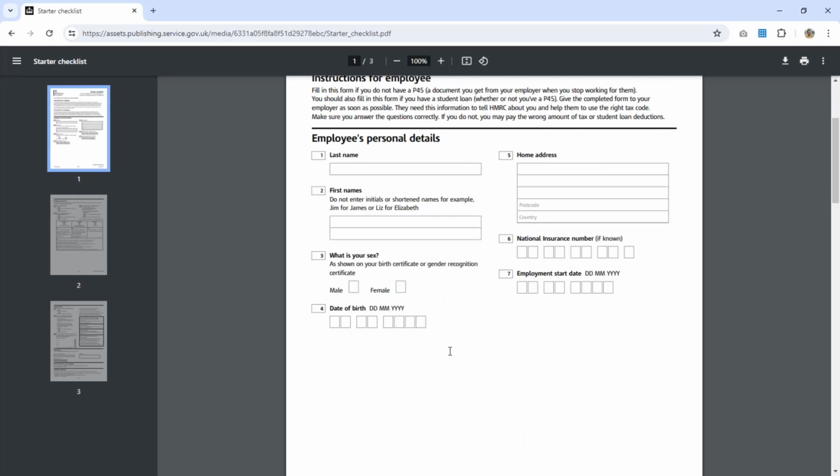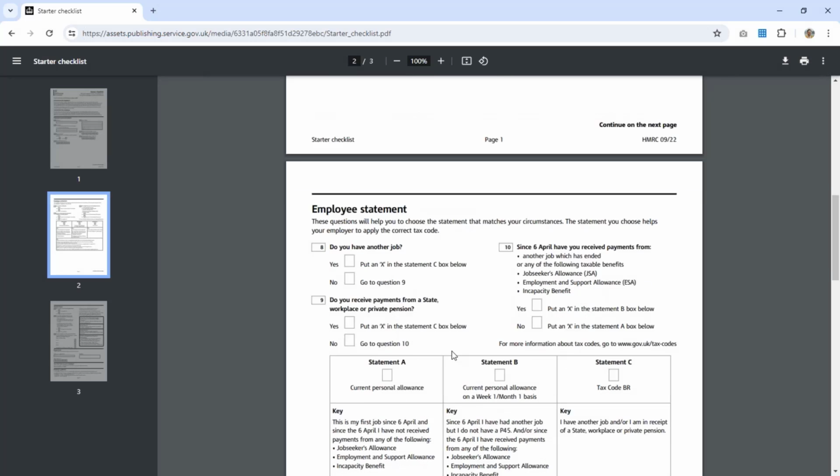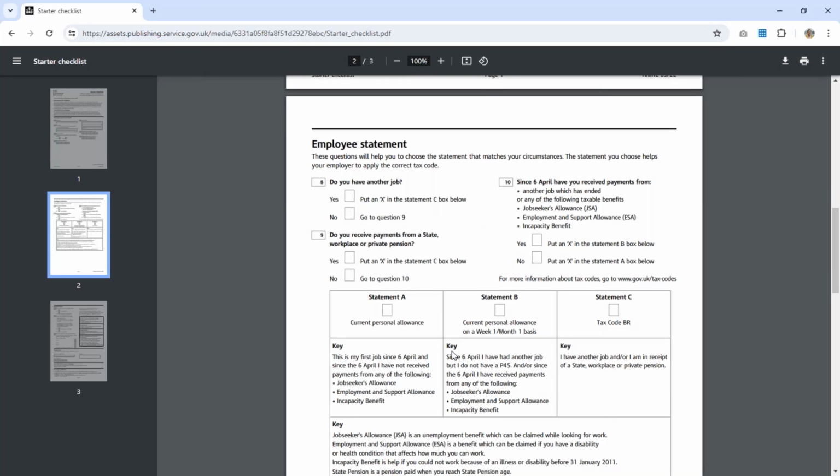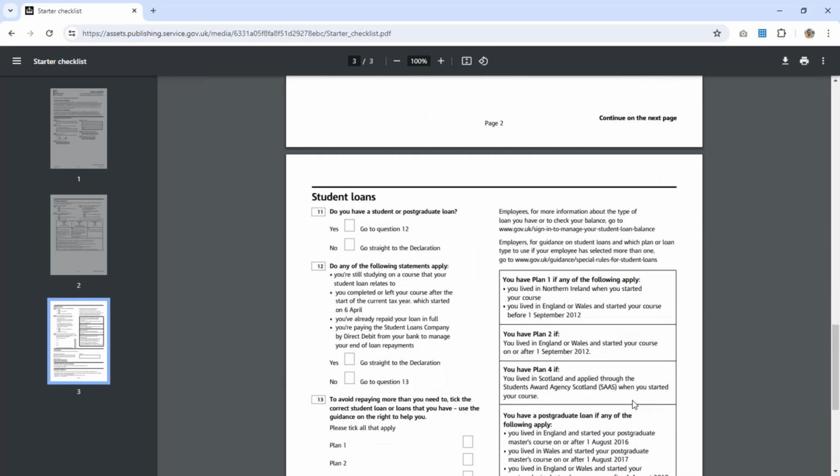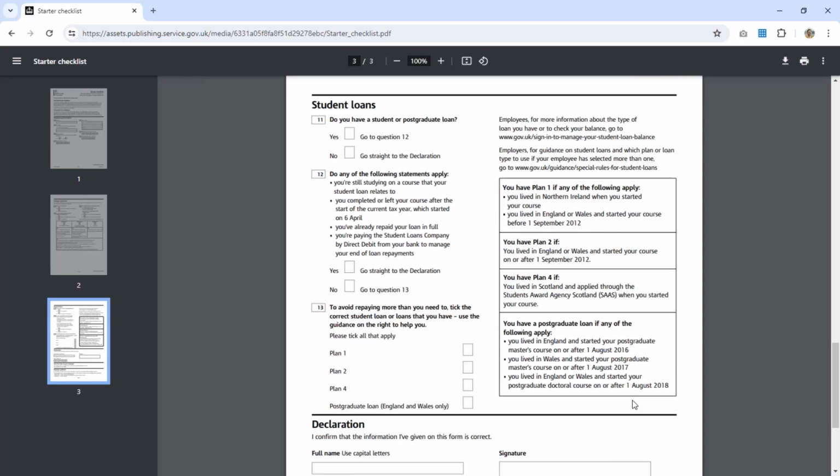Basically, you're capturing here the employee's personal details, so the full name, gender, address, national insurance number, etc. And you'll be asking them to select the relevant employee statement, either A, B, or C, which would determine the tax code that they go onto. So they can read the information and choose that starter statement. And if they are repaying a student or postgraduate loan, they'll also get information on this form about the different plan types, so that you can deduct the correct plan type where required. So it is a really useful form for any new starter, even those with a P45.